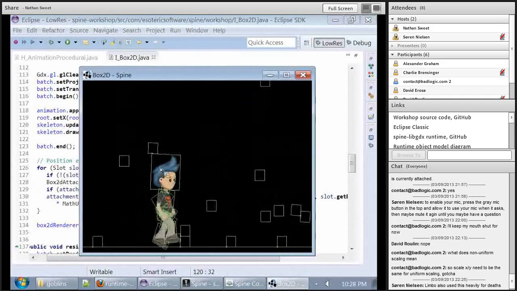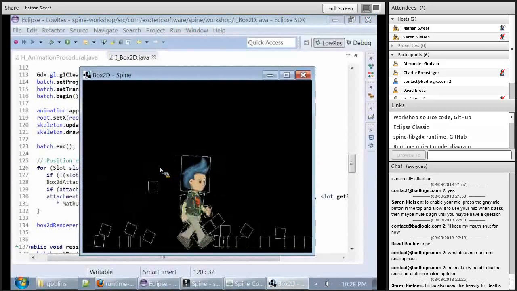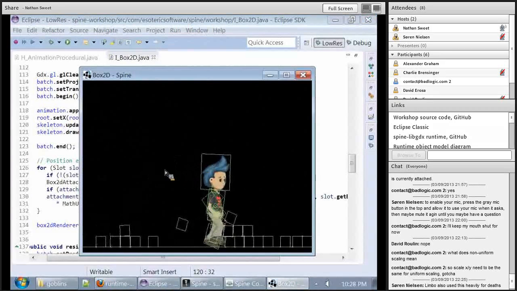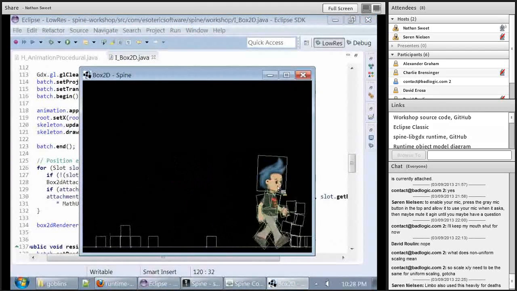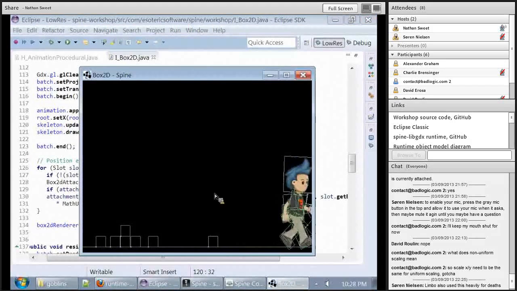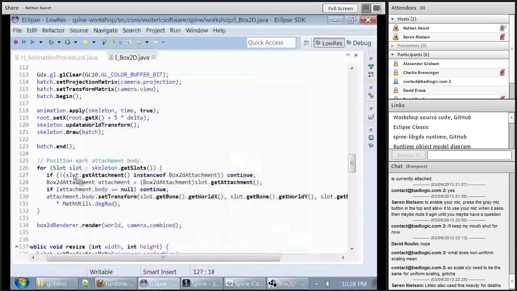If you'll notice, there's many green boxes. There's probably a lot more than you really need. For example, his eyes have a green box. That's a Box2D body that's just not ever going to do anything because everything's going to hit the head before it hits the eyes. So ideally, you wouldn't have so many.